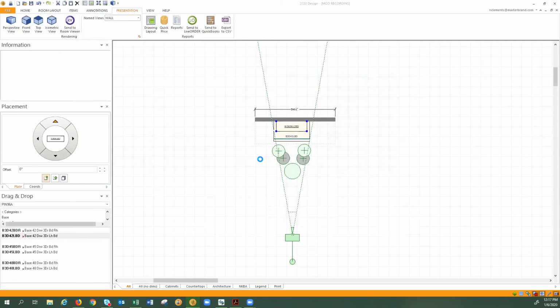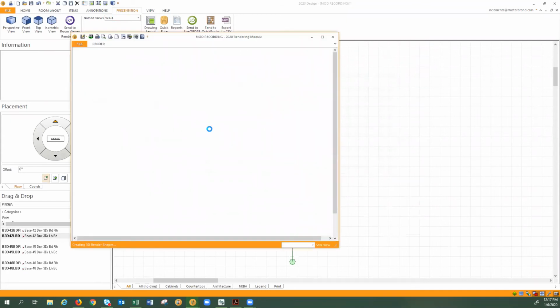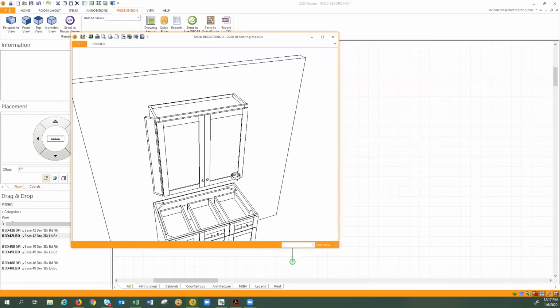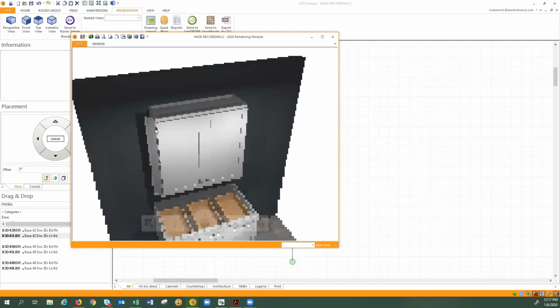Take a look. You can see the extended stile has been added on your cabinet.